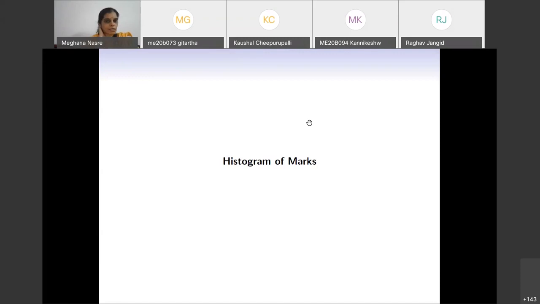So what does the histogram of marks mean for you? Let's say we want to print the histogram of the marks for quiz 1. So what does it mean for all of us? I am not sure if you are writing anything.